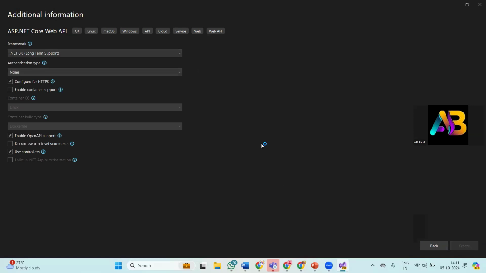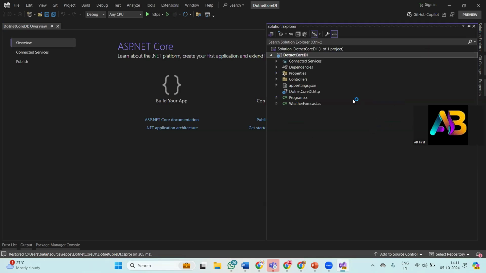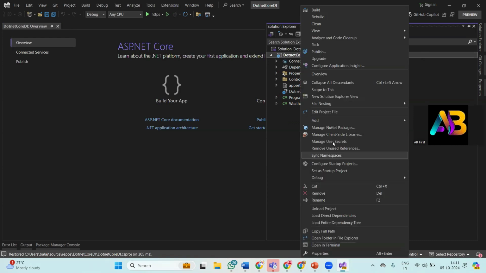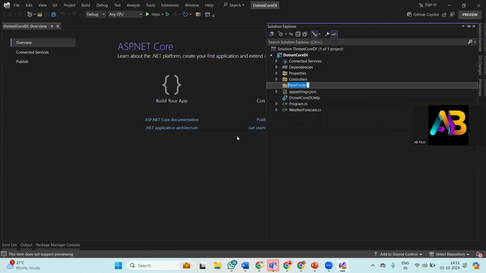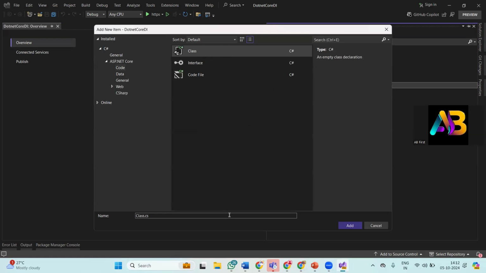So this is going to create a .NET 8 Web API Core application. Here, what I do is create one folder first, named Scope or DI dependency injection. Then let me create a class here. First I'll go with the Singleton.